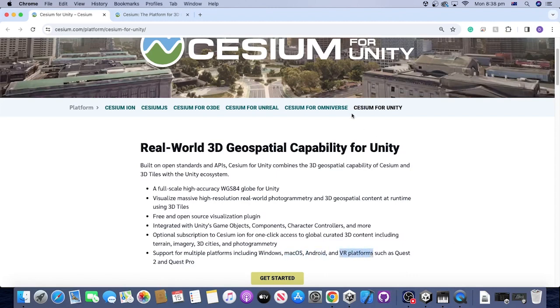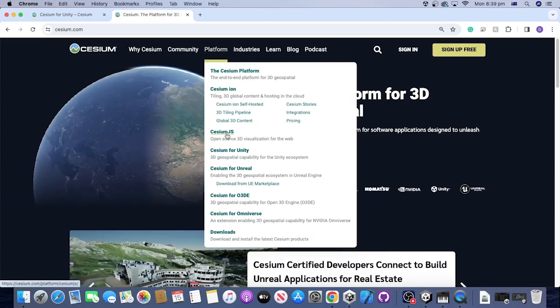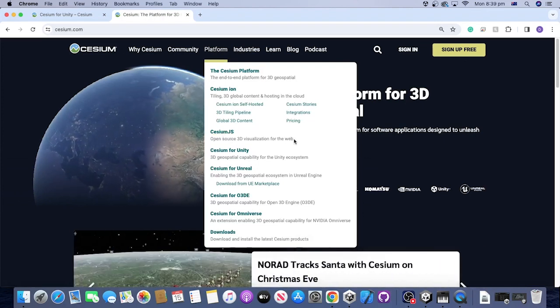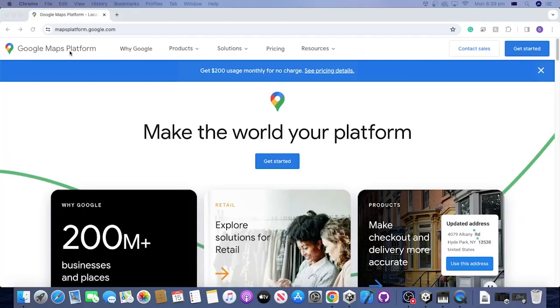However, it doesn't support WebGL so far. This is because Cesium already has its own open source JavaScript library for web applications. This is named Cesium JS. Google Maps platform is a set of APIs and SDKs that allows developers to embed Google Maps into applications.